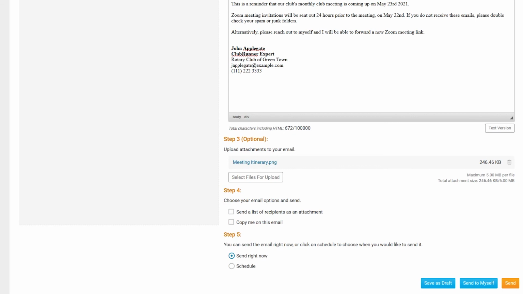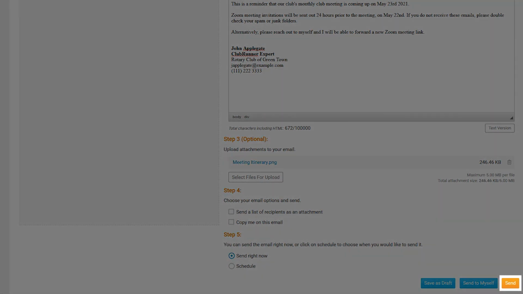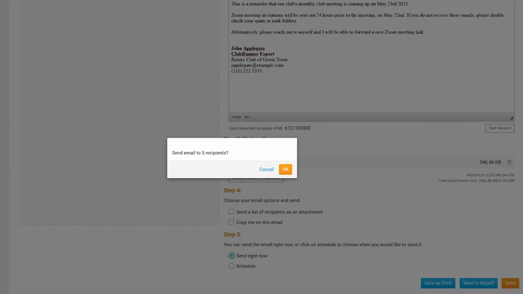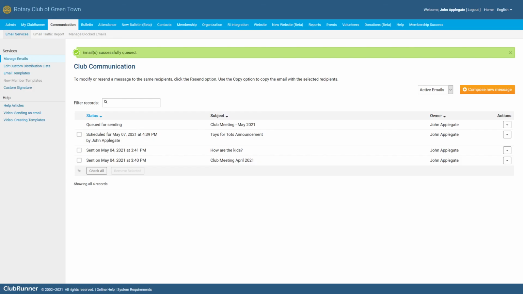Once you are happy with your email and have set your scheduled date for it to be sent out, simply click on the Send button, and then OK in the confirmation box to send out your email. Congratulations, you've just sent out an email using ClubRunner.